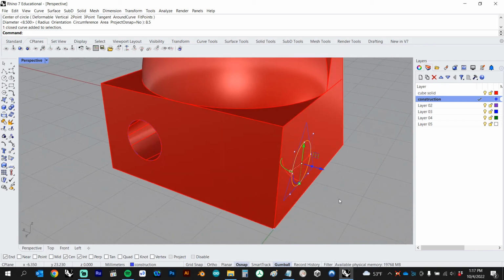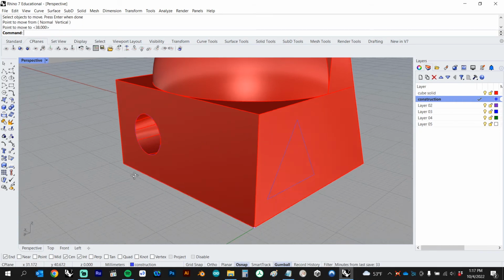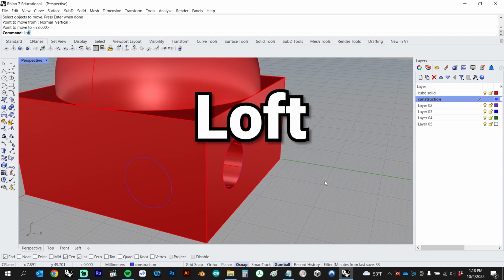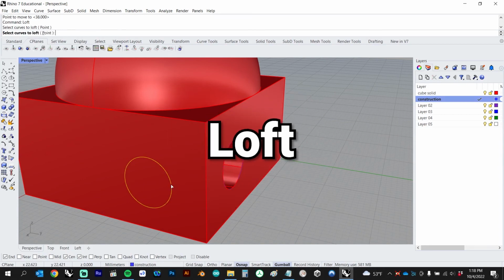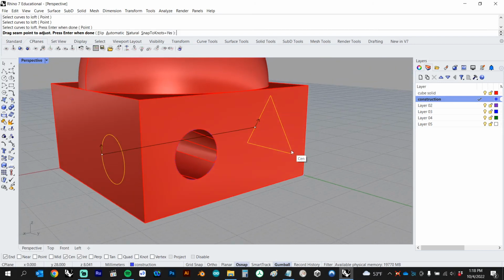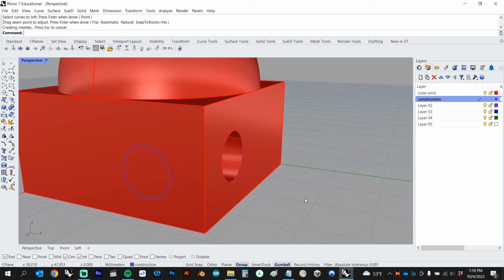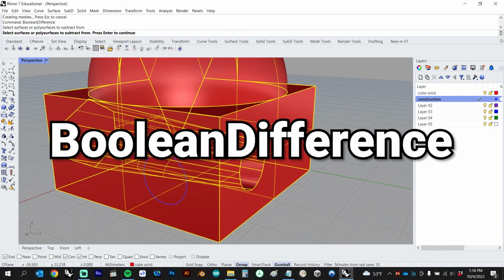Once again, I'm going to use the move command to get my circle onto the other side of the cube, using the two endpoints of this edge of the cube to get that distance. Again, we're going to use the loft command to create a surface between those two curves. And then finally, we can do a Boolean difference to subtract it away.